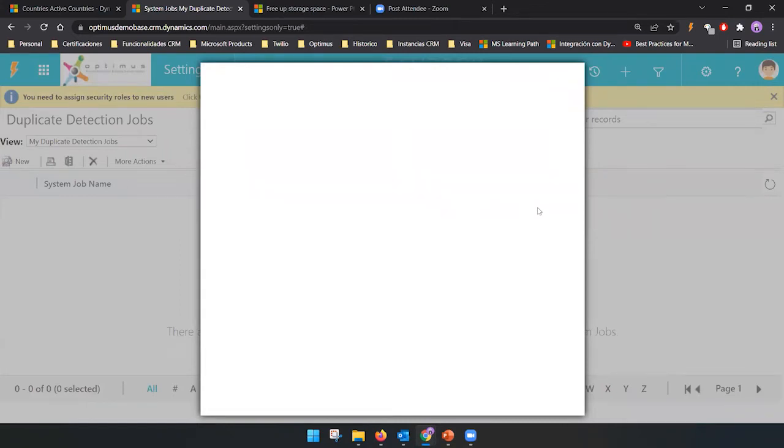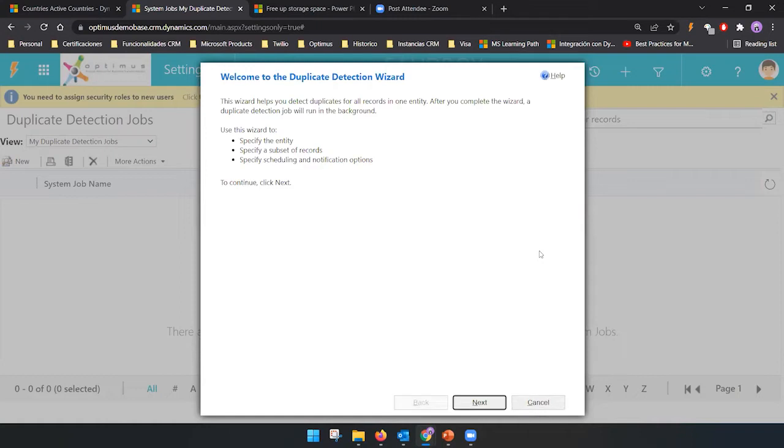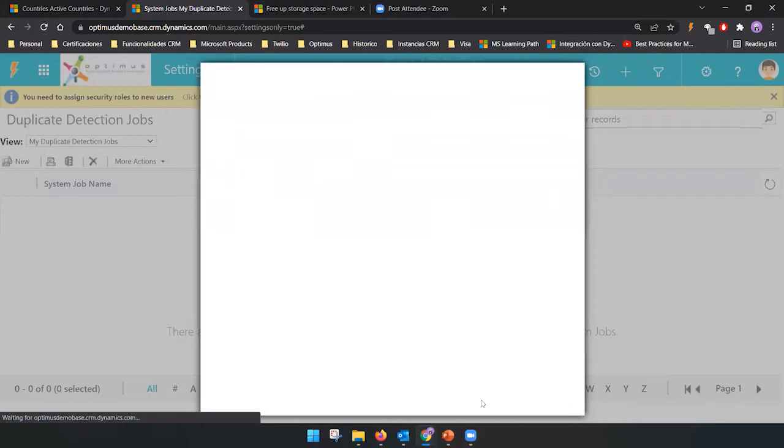This functionality sometimes takes time because it's not something that you are using frequently. So that's why sometimes it takes a little. I hope. Okay. So here it is going to explain to you what the process is. Basically, you need to define an entity. You need to define a subset of records or all of the records as you need. And after that, you could define the specific scheduling and notification options. So let's create one, or at least go to the last step.